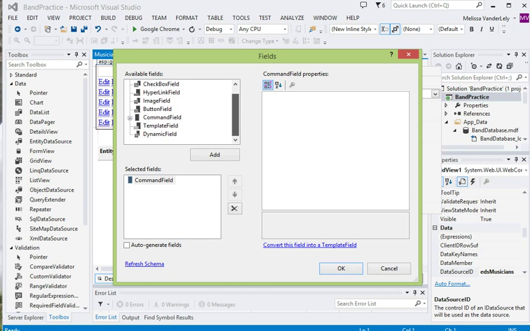Now eventually we're going to want to create template fields for all of our pieces of data. This is because we want to add things like validators and drop-downs and control how things are data bound and displayed. But it's a little bit easier if we create bound fields first and then modify those fields into templates rather than trying to write the templates from scratch.